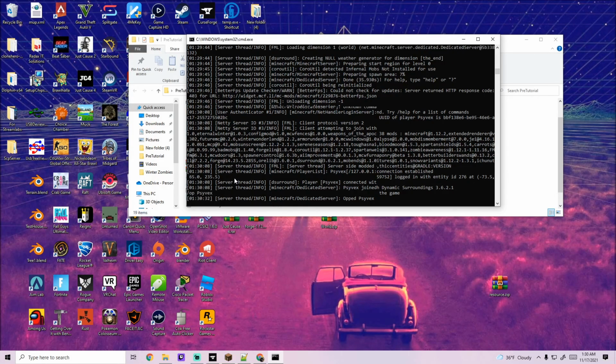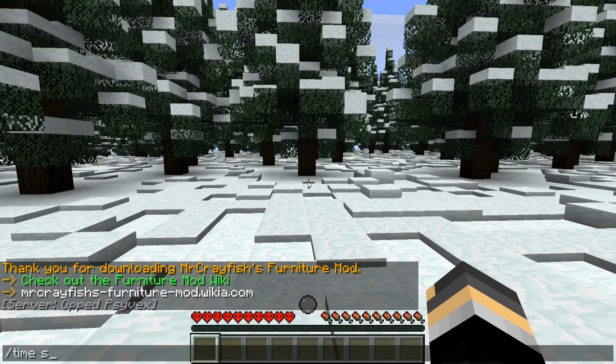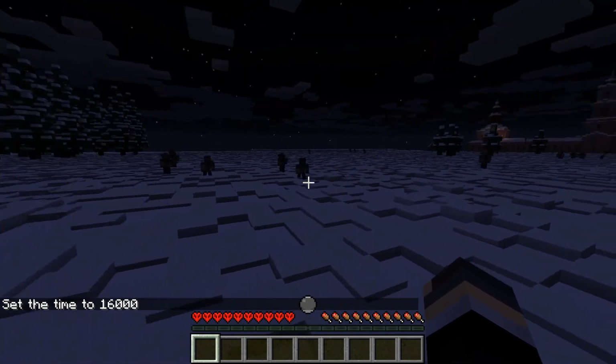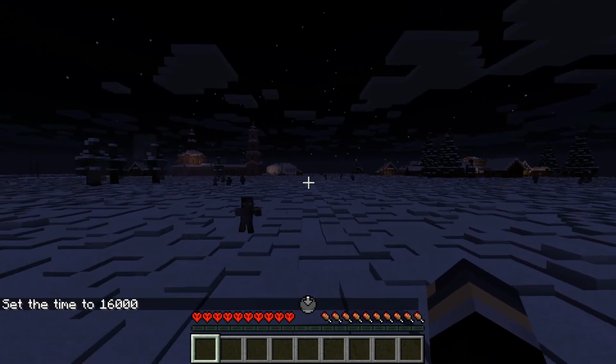But if I go ahead and go back and I opt myself, like so, /opt5x in my case, or it'll be /opt whatever your name is, and go back in, you can see I opt myself, and now I can time set 1600 for night and wait for all the mobs to spawn around me. And as you can see, I'm inside the official map that was played.